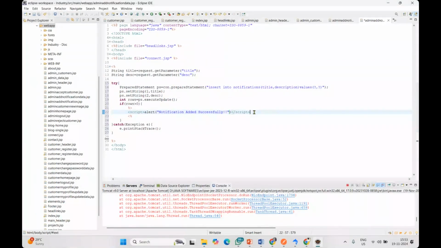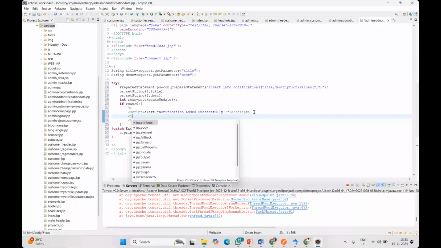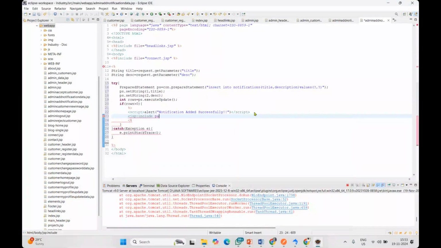Next, after adding the notification into our database, we need to navigate the admin to the admin view notifications page. After successfully adding the notifications, we need to check whether it was added successfully or not. So we need to send the admin to the admin view notifications .jsp.